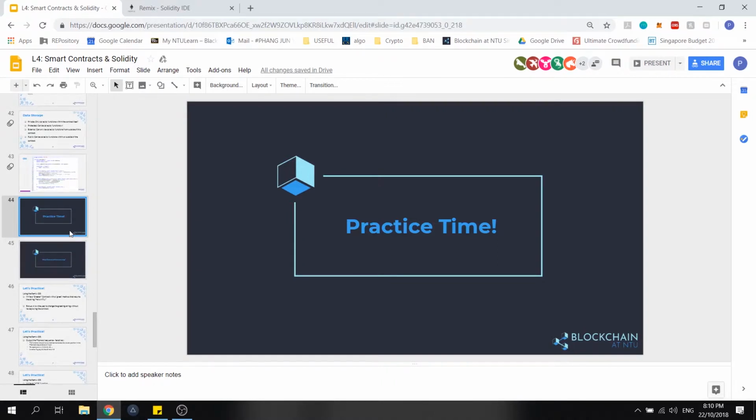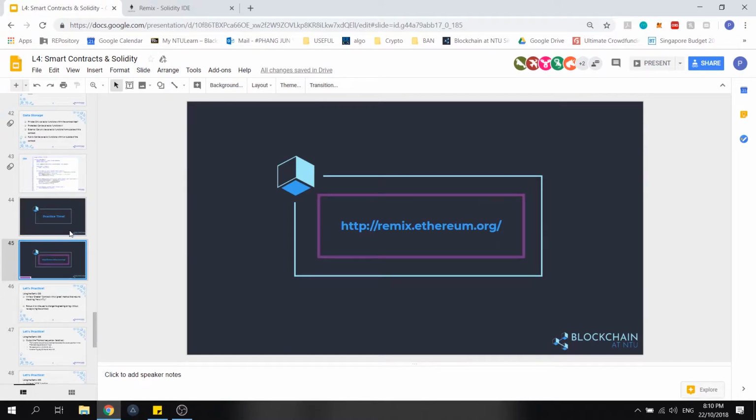Okay, so for the practice part, I think what works best is if you do it in pairs, so you can still code on your own, but sit together with someone else so you can discuss what's going on. Can everyone go to the website remix.ethereum.org on your laptop right now, please. You can go to this link first.